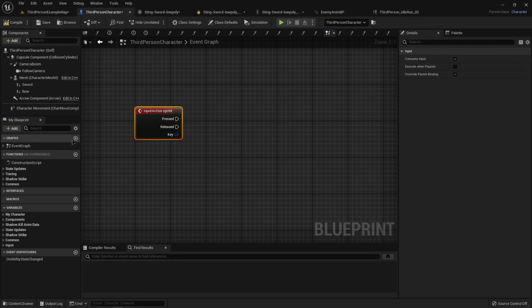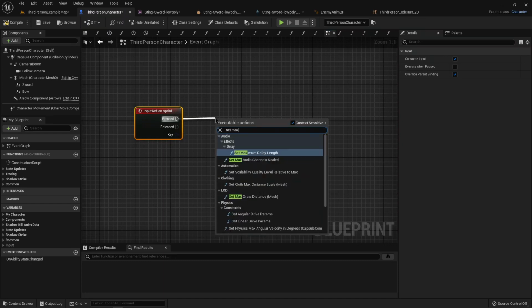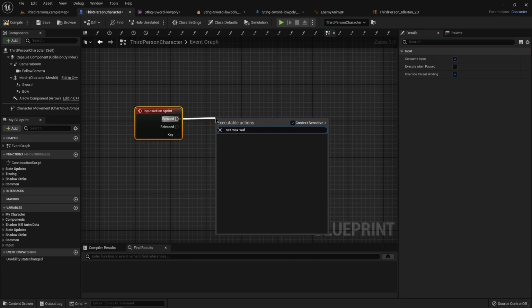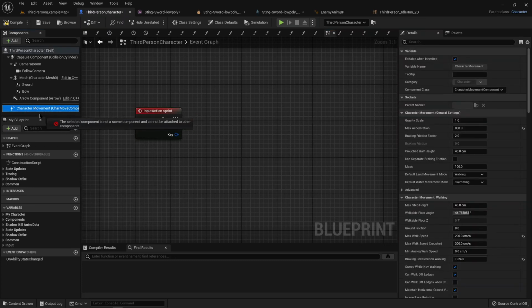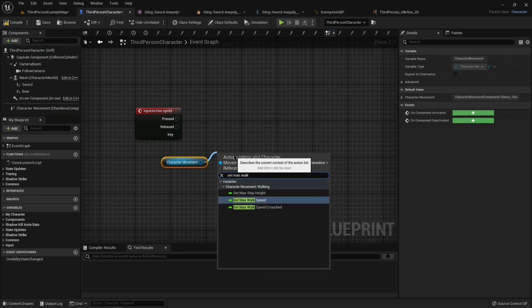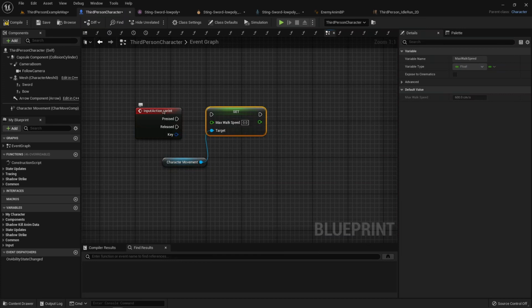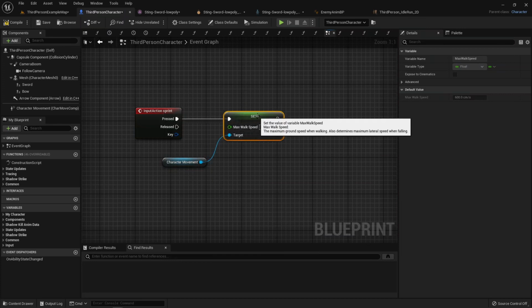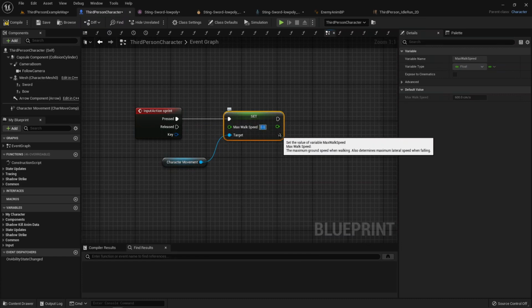So now, when we want our character to run, it means we want to make the max walk speed higher than the default value. When we press, we can set max walk speed. We need the character movement. Set max walk speed. When we press shift, we want to make our character run, like 600. Compile and save.